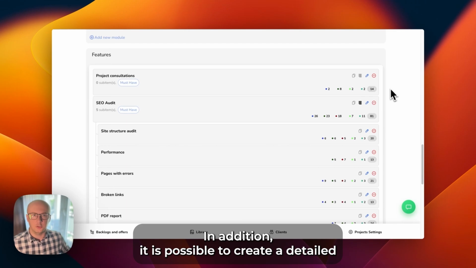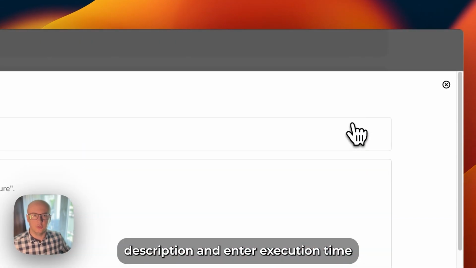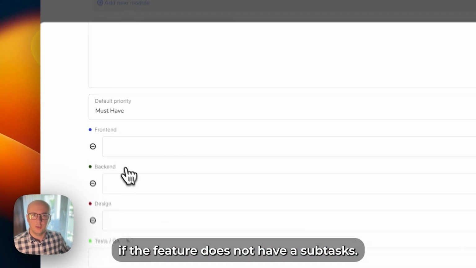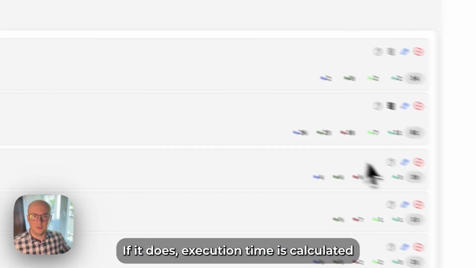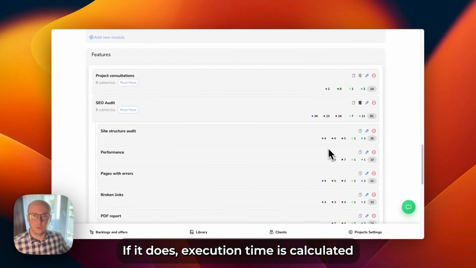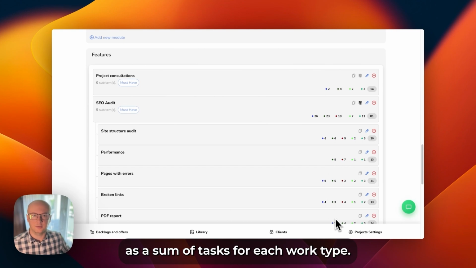In addition, it is possible to create a detailed description and enter execution time if the feature does not have subtasks. If it does, execution time is calculated as a sum of tasks for each work type.